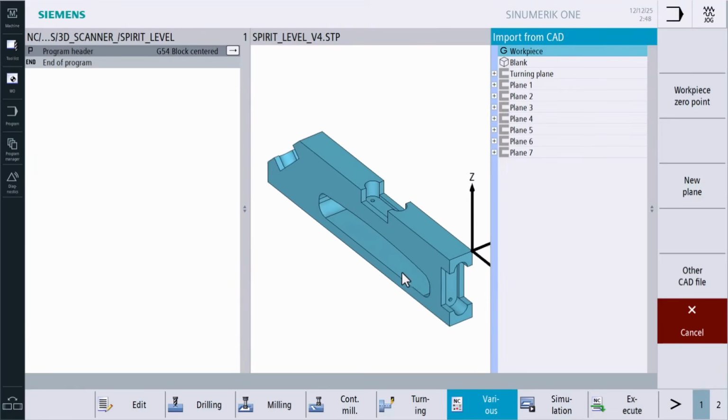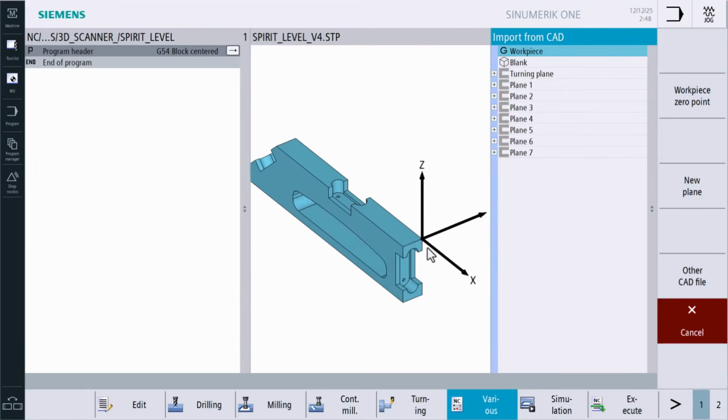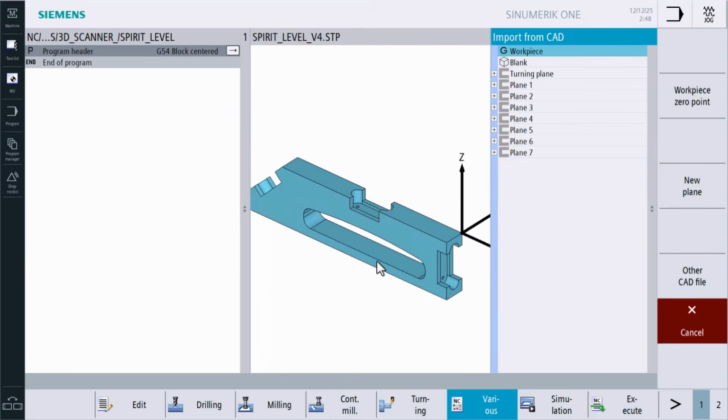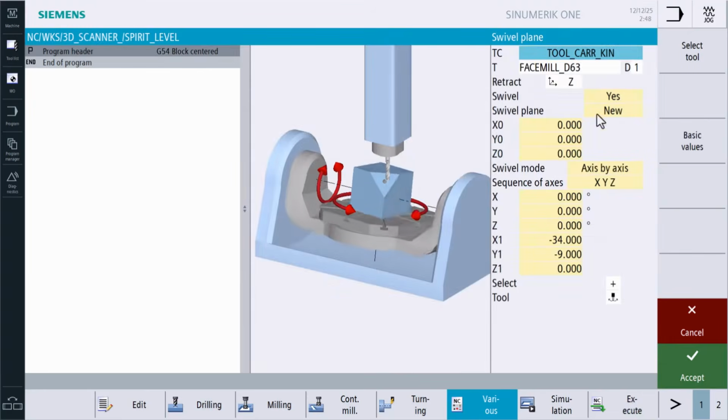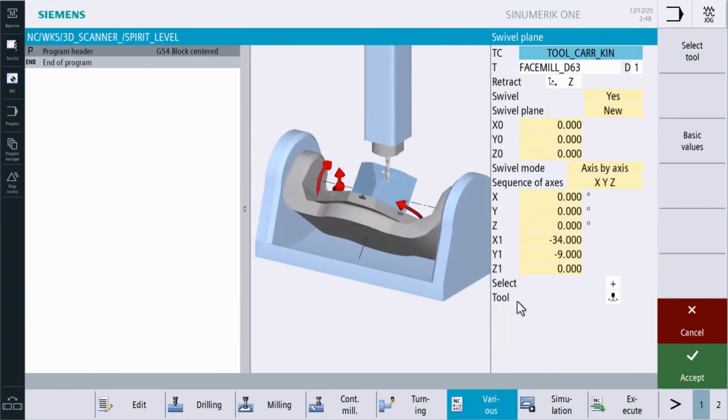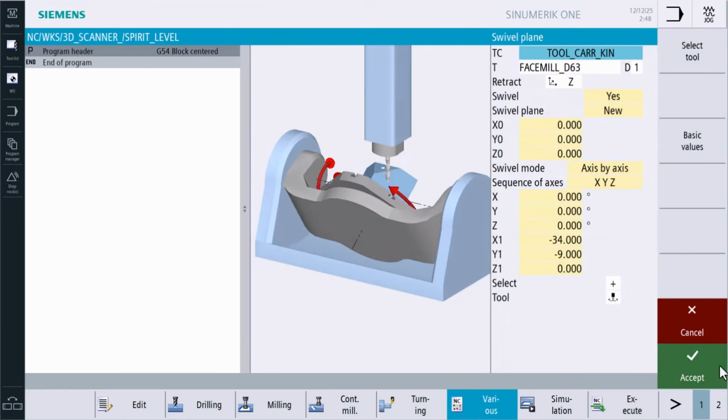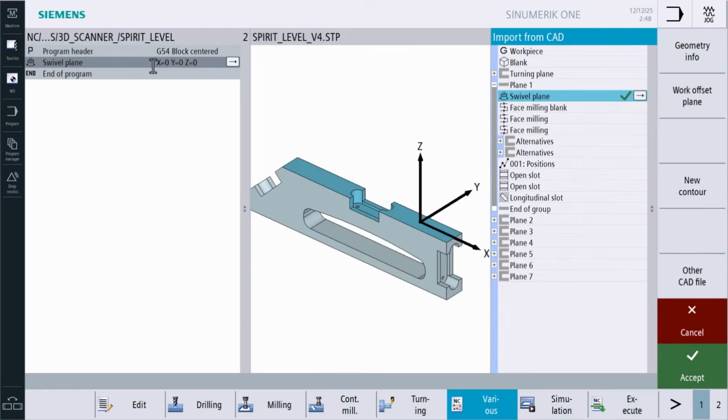Now we select the first block in the feature recognition. As you can see, machining suggestions are displayed, including the cycle 800 swiveling cycle. Simply select the surface that is to be machined. After confirming the values of the swivel cycle with OK, the cycle 800 is transferred to the far left column. This is our created NC program.